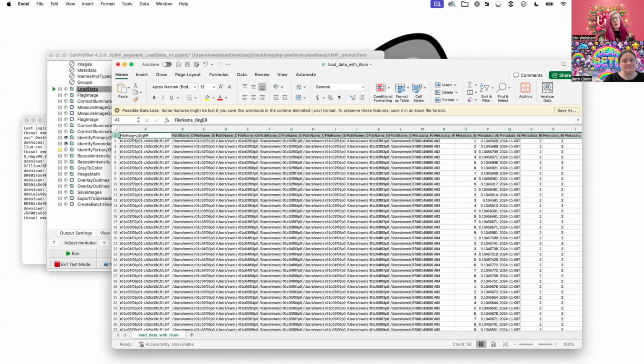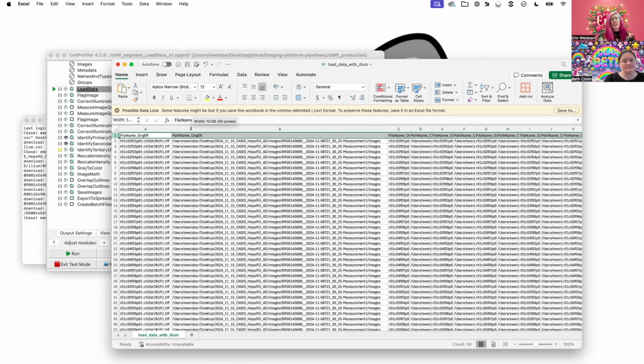So here, for example, we have in this load data CSV for this channel, ORIG-ER, which is a name that we have given to this because it's the raw image that is staining the endoplasmic reticulum. So this is a user-friendly name that we gave it. And then we passed it this file name, ORIG-ER. So this is the name of the file.